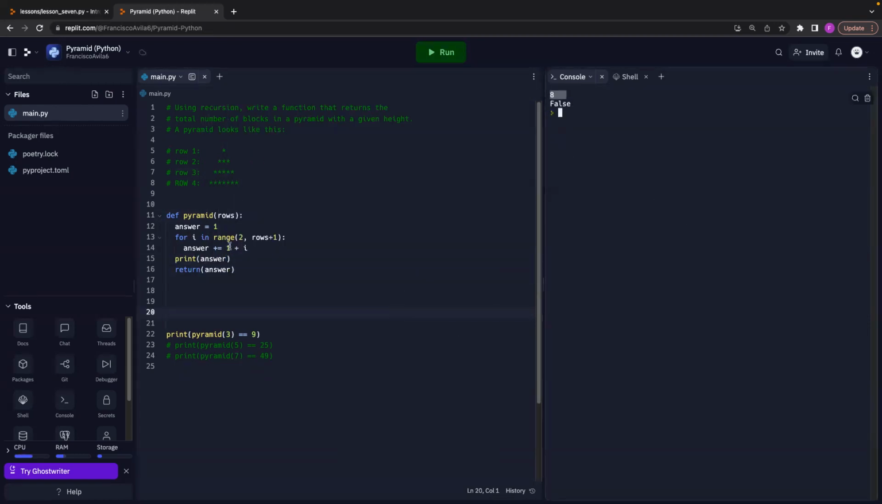So now it's returning 8. So now it's 1 too short. So let's see. Answer is 1. It goes through. I in this case will be 2. I 2 plus 1, that is 3. So then answer will be 4. And then 3 plus 1 will be 4, making answer 9. But I wonder why that's not working. Does anyone see any mistake I may be making?